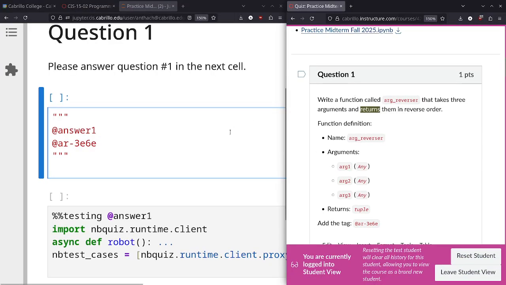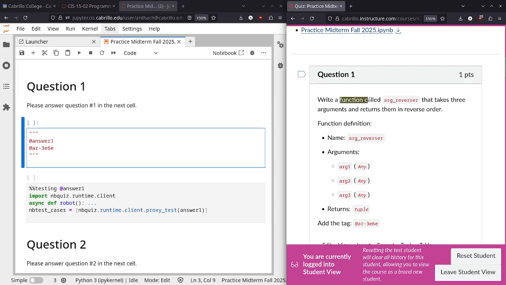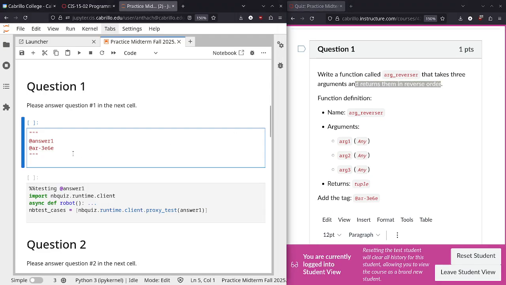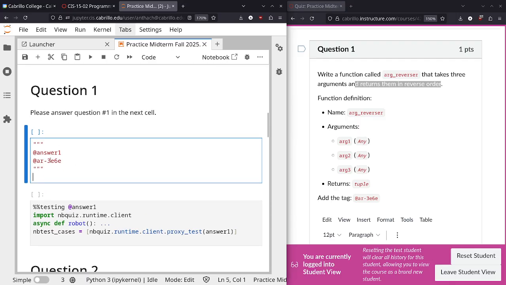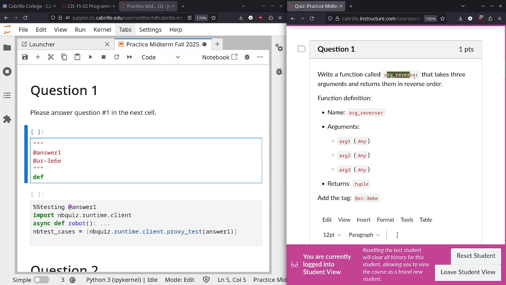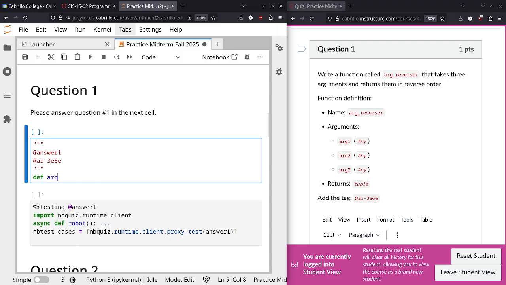So question 1 right here is saying, write a function called argreverser, and it's going to take some amount of arguments and return them in reverse order. So right away, you should be able to define a function. In this cell, just go ahead and define a function called argreverser. It's important to get this name right because the grader is going to rely on this exact naming convention. So argreverser, and then let me set up the syntax for the function.